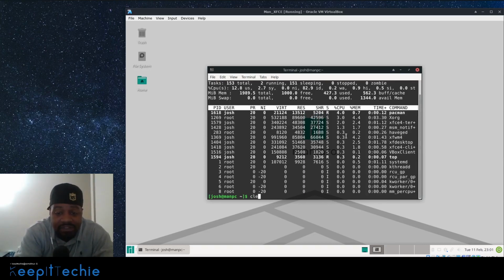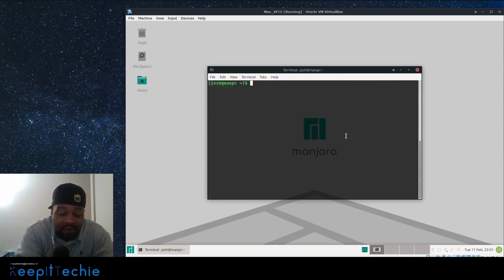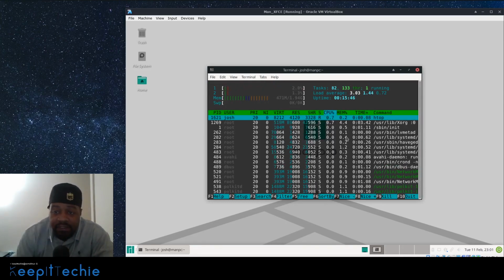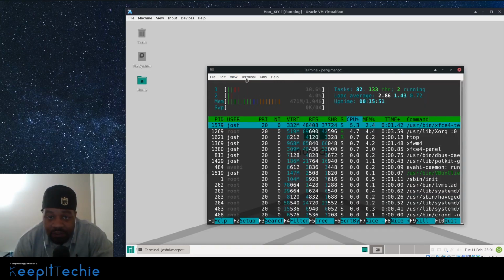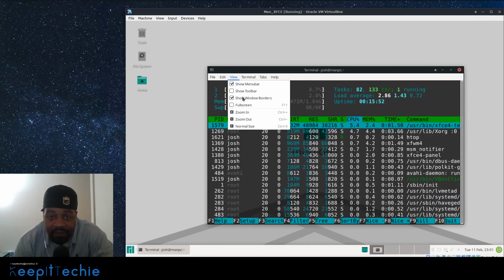So let's clear this, and now let's run htop. Okay, so as you can see, this thing is a whole lot cleaner. Let's zoom in a little more, that way you guys can see a little better.